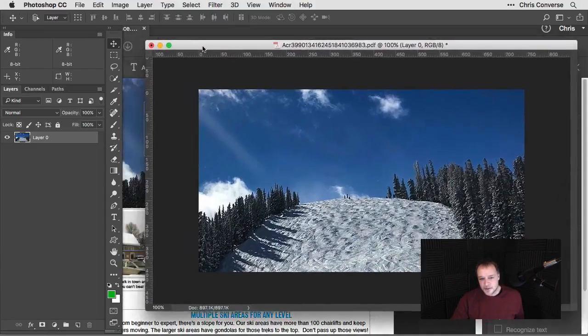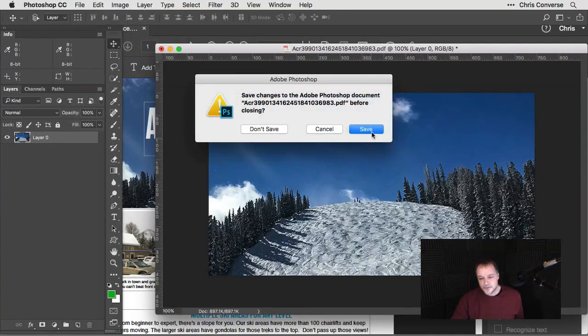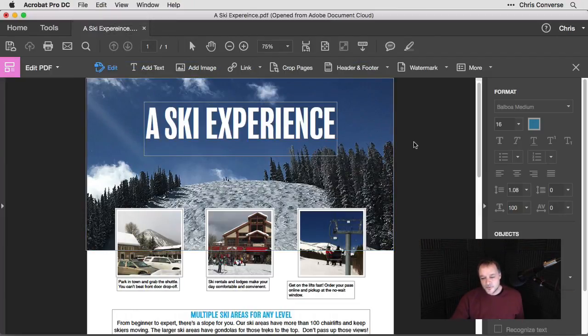The Photoshop file has been modified. I'm going to choose File, Close. I'll choose Save. And then Photoshop is going to save that data, and then Acrobat's going to go back and pick up that temporary file that it created with all of that Photoshop information. And so now we can see the changes immediately inside of Acrobat.